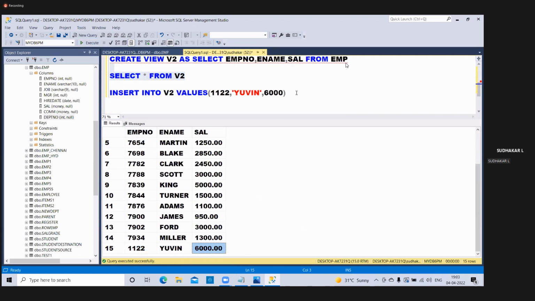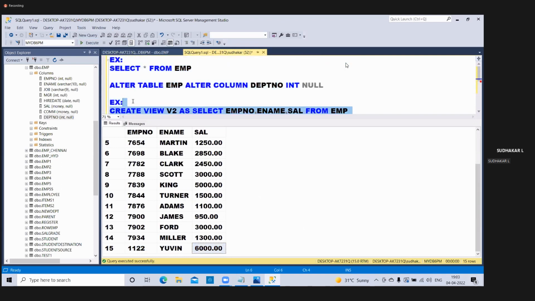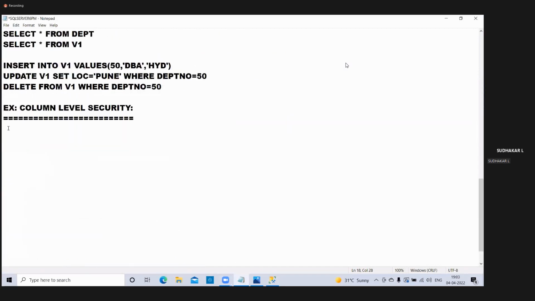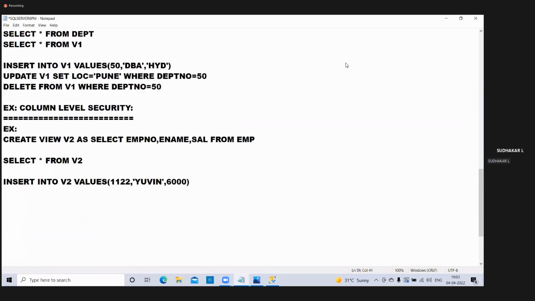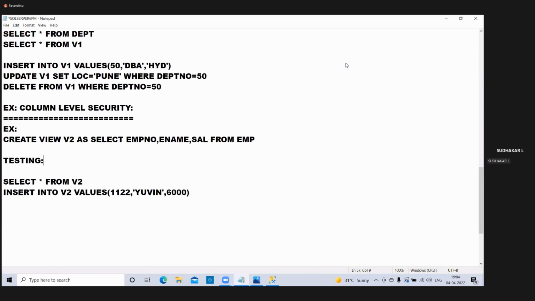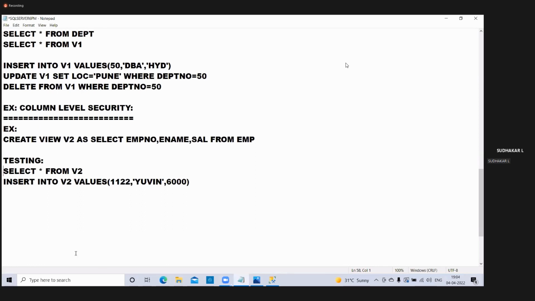Now, in the view, only the data of the columns that are in the view I can access. The remaining columns I cannot access here. That kind of example is called a column level example. I can see only specific columns, but the remaining columns I cannot view here.